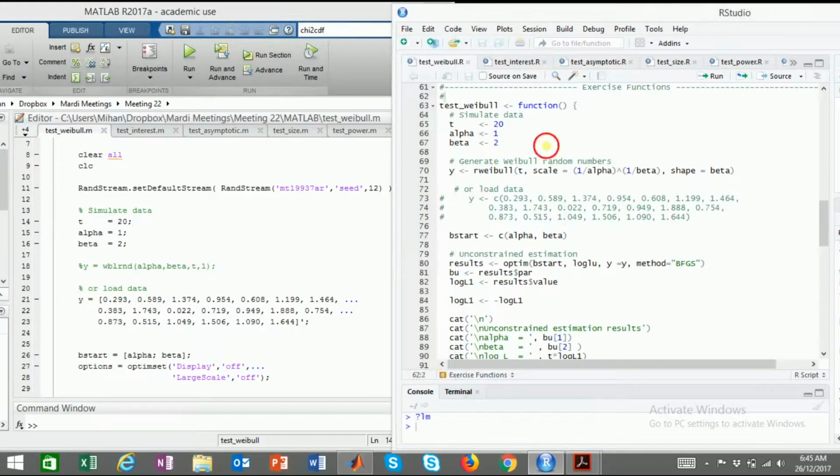First, 20 simulations; alpha and beta are given to us, 1 and 2. We're going to generate Weibull random numbers. In Matlab, wblrnd gives Weibull random numbers: alpha, beta, t rows, 1 column. In R it is rweibull: shape, scale, and n, which already gives you a hint, the number of observations t, with shape and scale equal to 1.